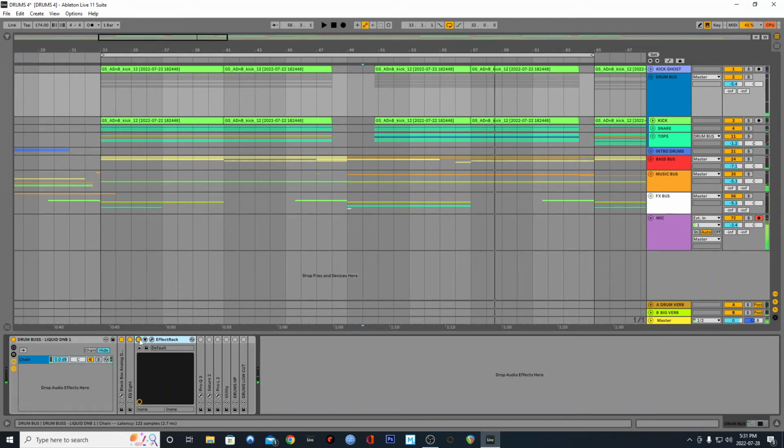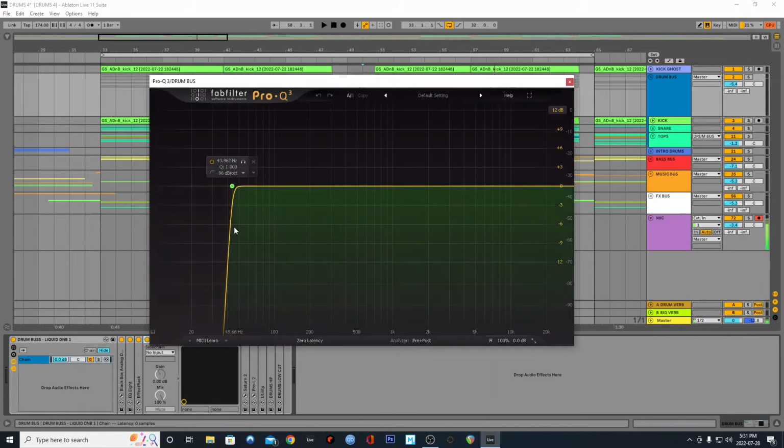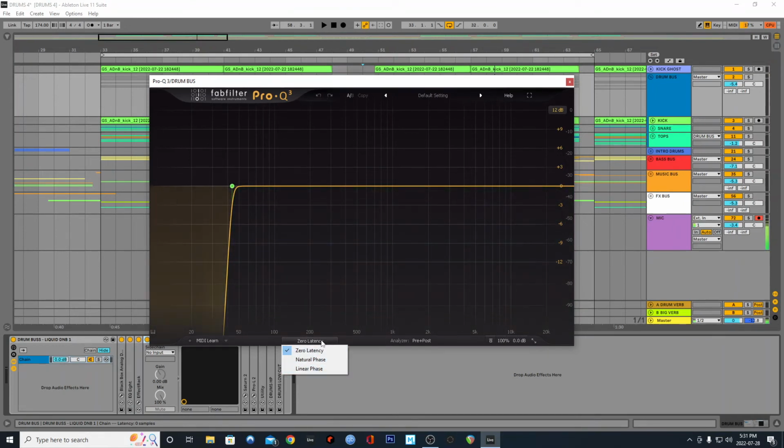So that one in particular, you can hear in the high end, there's a little bit more energy brought in, and some of the main elements, the kick and the snare, seem to punch just a little bit harder. Then I've got a Pro-Q 3 that's just rolling off some of the lows here, and I'm probably going to change this from zero latency to linear phase at the end of this session when I actually finish it.